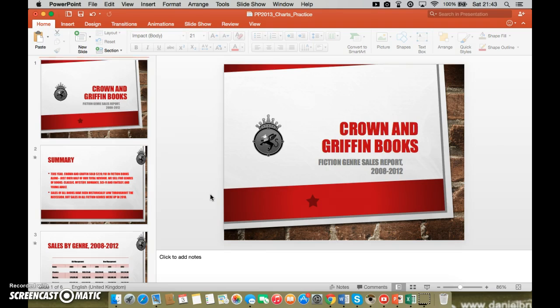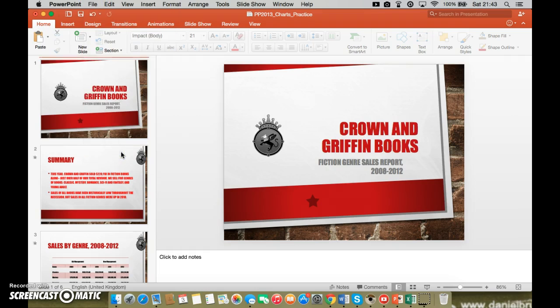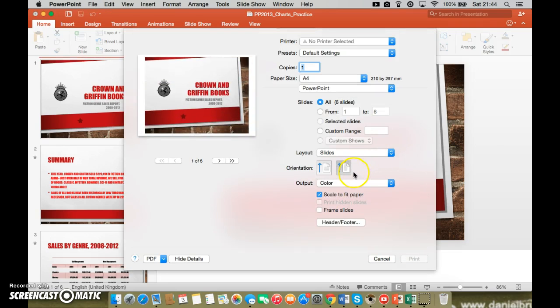In lesson 12, we learned about the print pane view. If I go to File and Print, I can then change number of copies, the size of the paper, select a certain number of sides that need printing, orientation, whether this is landscape or portrait. You can also change the colour, and you can also print a certain amount of slides per page, which is really helpful in notes as well. And you can also insert header and footer.